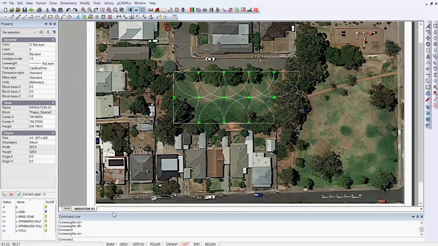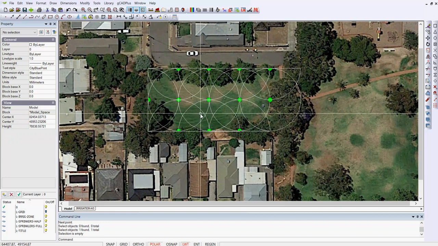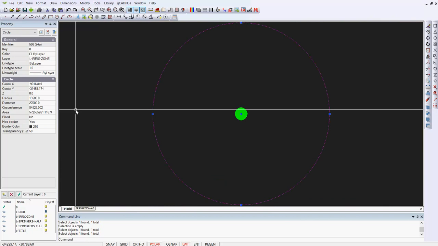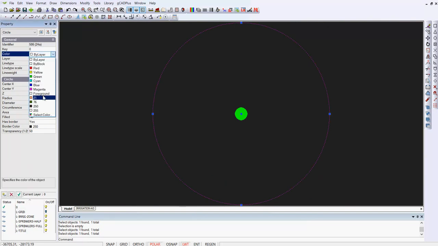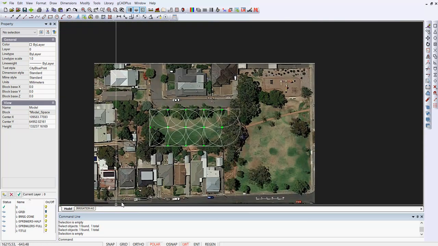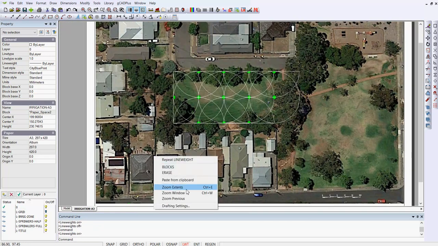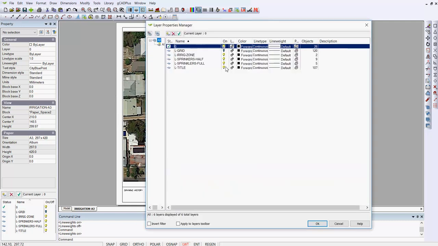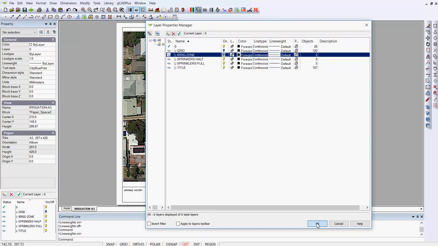Now when we go to the irrigation sheet here, you can see that the half circles now show, and I can do exactly the same with the full circle block, edit it, pick the outer bit and change its colour to 255 and close the block editor. So here we are now in the irrigation layout, zoom extents, and we're ready to print the design. Now I would suggest that for your client you wouldn't be showing those circles, so we can go back in here and we'll turn off the irrigation zone.